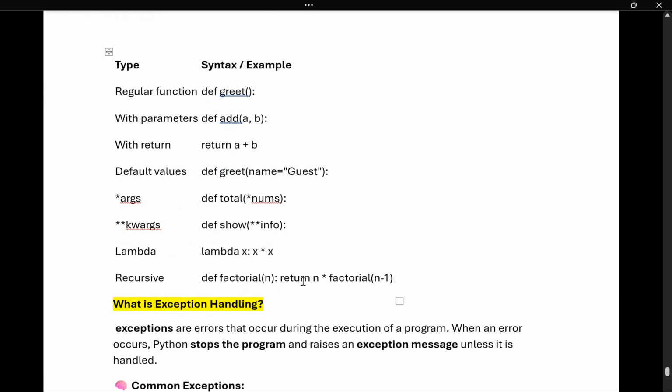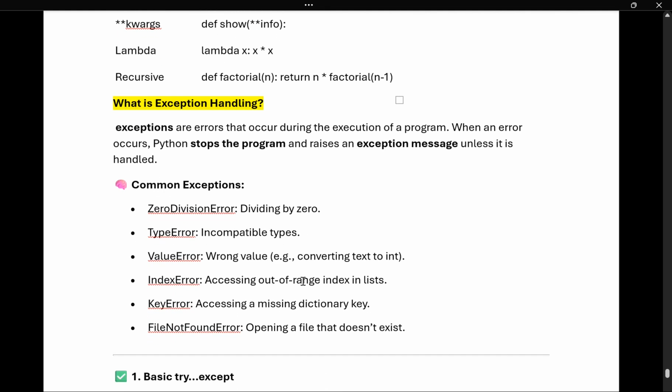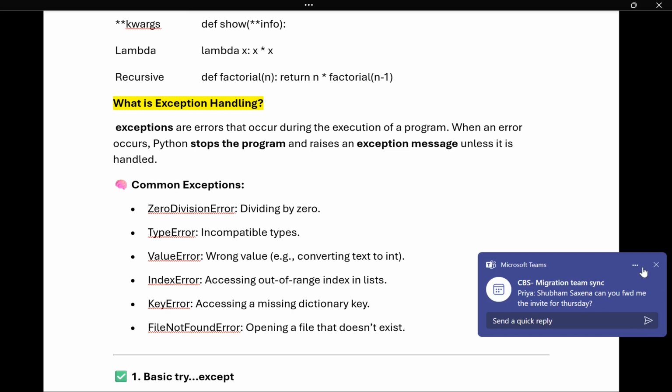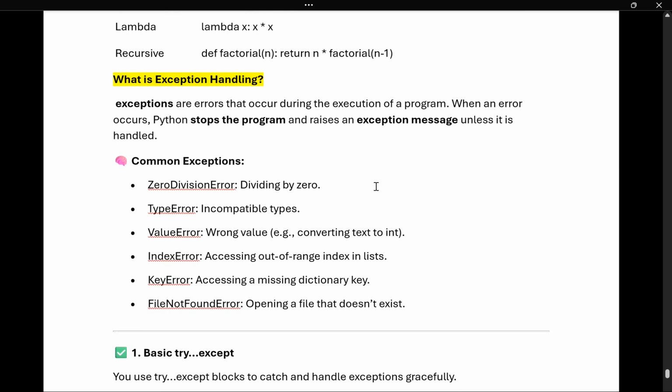Okay, so now coming to the last topic, what is exception handling? What are exceptions? Exceptions are errors that occur during the execution of a program. When an error occurs, Python stops the program and raises an exception message unless it is handled. Exceptions are nothing but errors, created at the time the program runs, which is called runtime.